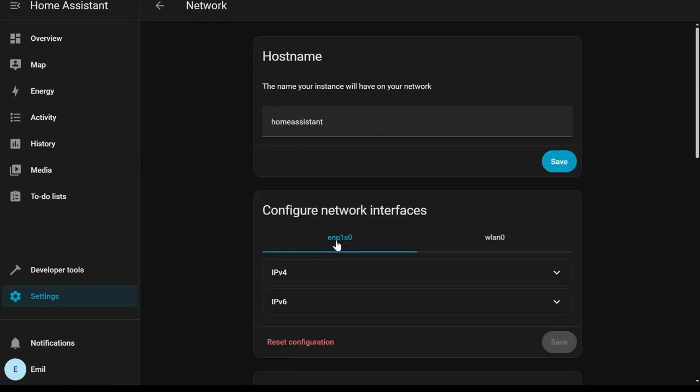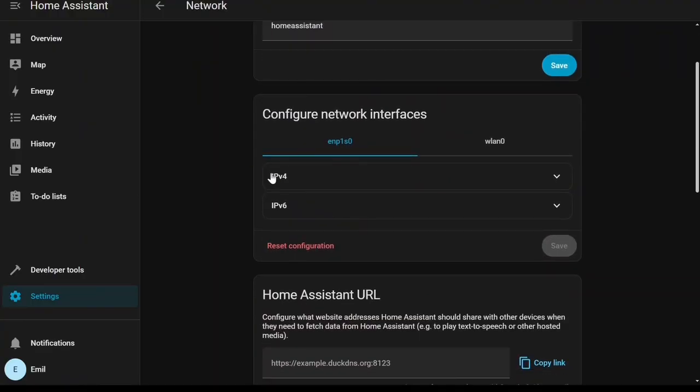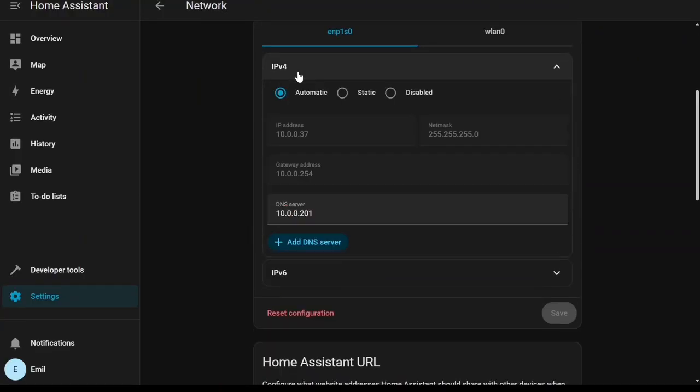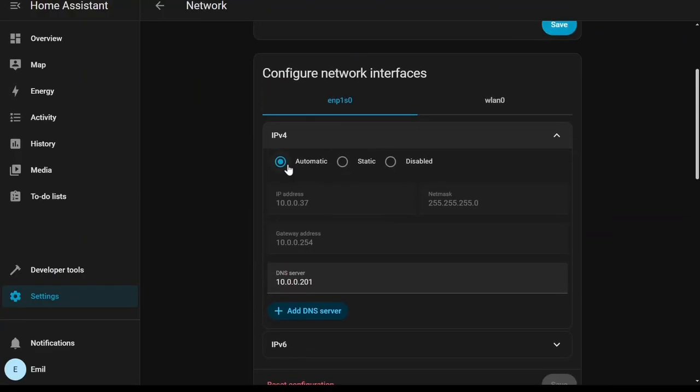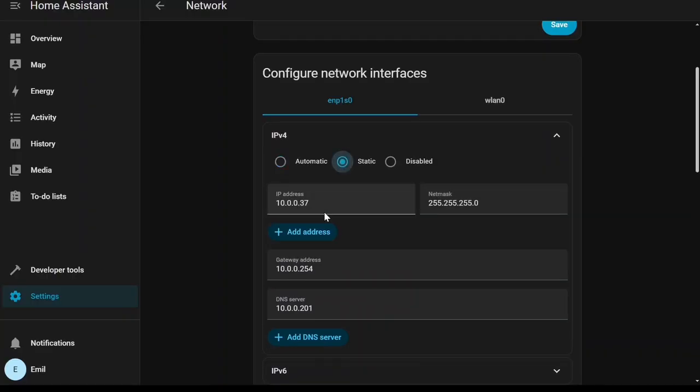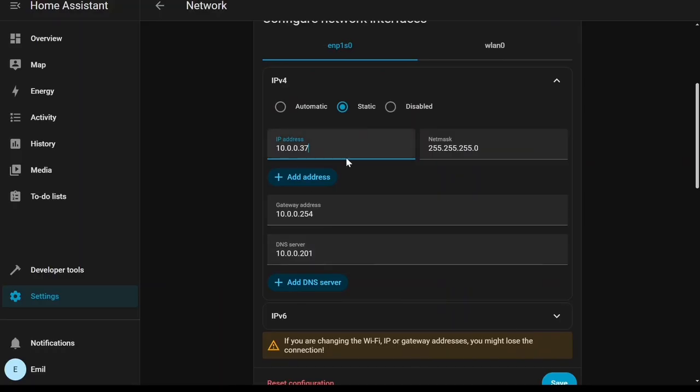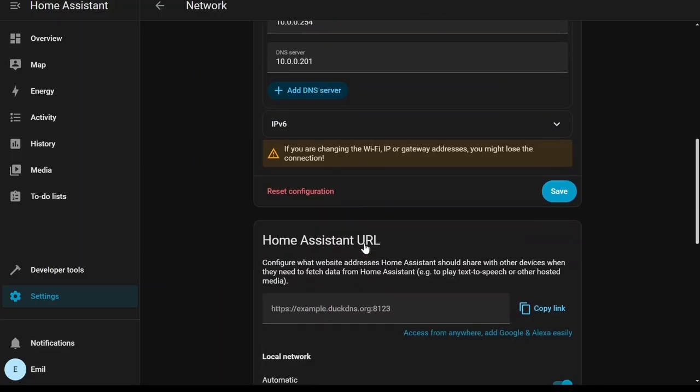Network. One of the most important things to do early is to configure a static IP address. By default, Home Assistant uses DHCP, which means the IP address can change. Switching to a static IP ensures Home Assistant is always reachable and stable. For example, I will set the same IP that I got from DHCP, but it will be static and not replaceable. This can be configured in this network interface or by configuring a DHCP reservation in your router configuration.